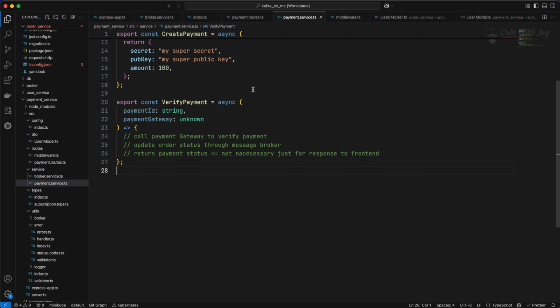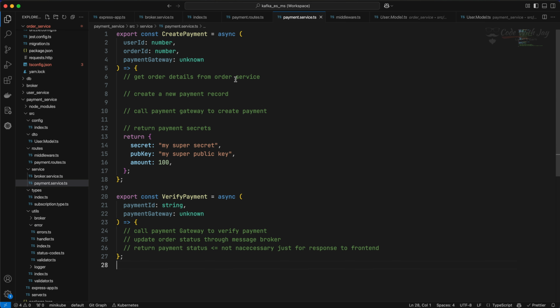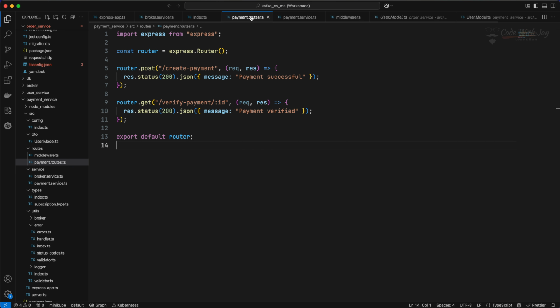So now our service calls are ready. Let's go to our payment routes once again. Inside the payment routes, we are going to hook all of this up. Here in the payment routes, let's import a couple of things. First thing, import from middleware.